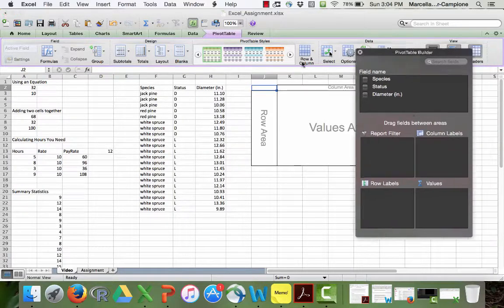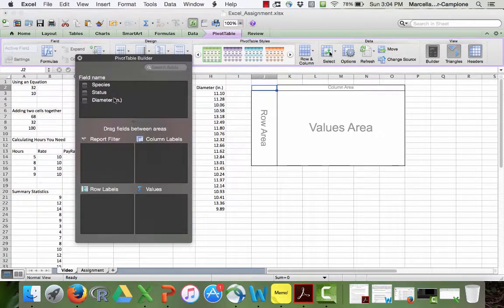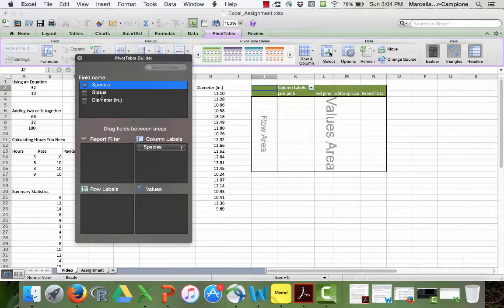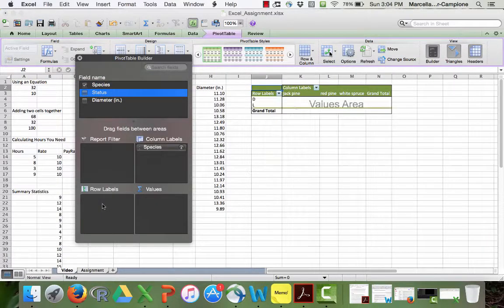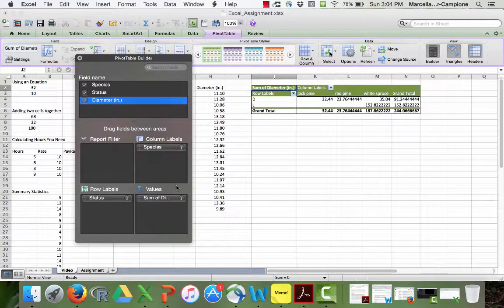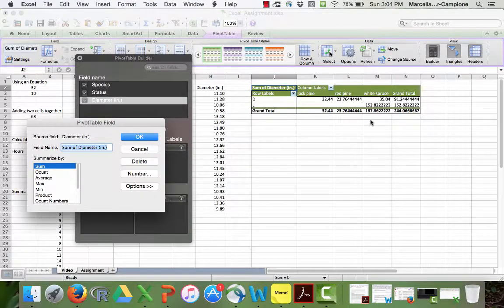And all of a sudden we have this pivot table that we can add information to. So let's say we have our columns up here and our row area there. So we can put our species on the top. We can put something like status on the bottom. So again, jack pine, red pine, white spruce, whether it's dead or alive. And let's put diameter. And look, let's change this. So right now it's telling us the sums, but now we can calculate the average.